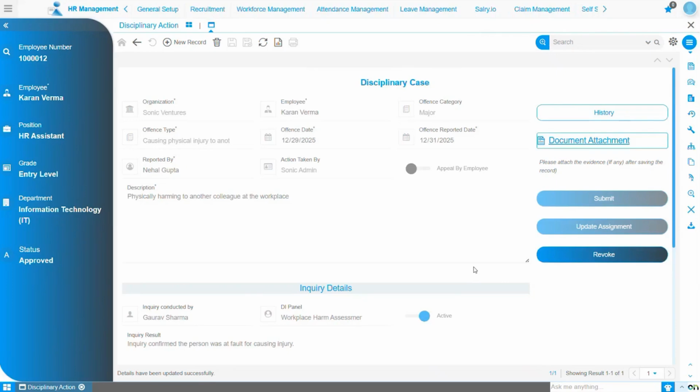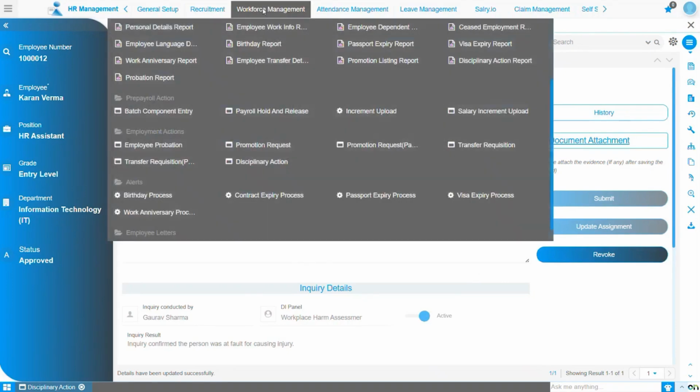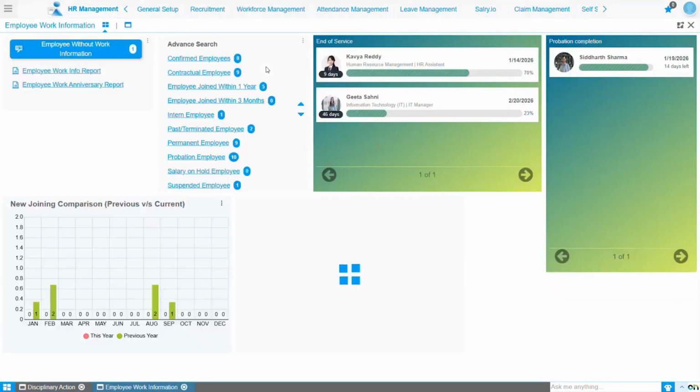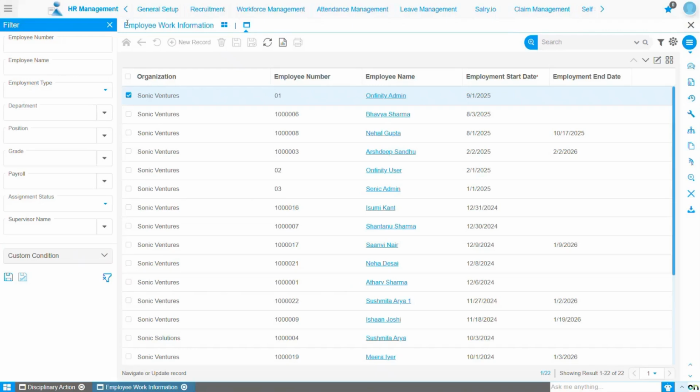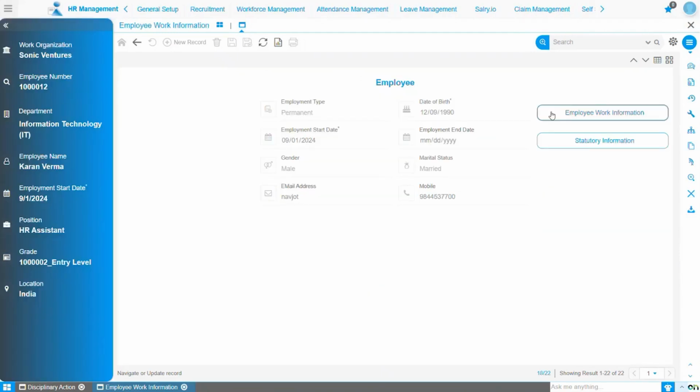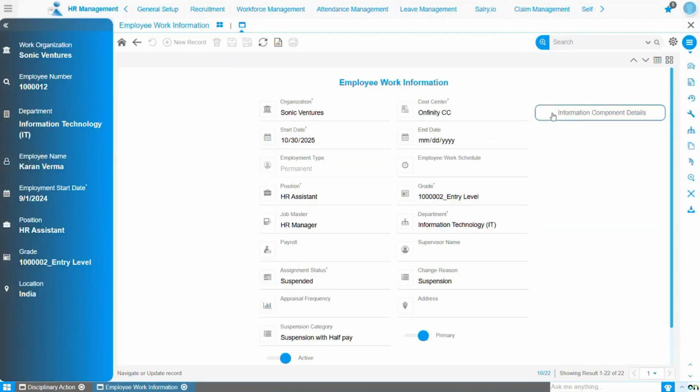Now, we will verify these details in the other sections. For that, go to Workforce Management and open the Employee Work Information screen. Go to the screen and select the particular employee for whom we are entering the disciplinary action details. Navigate to the Employee Work Information tab.